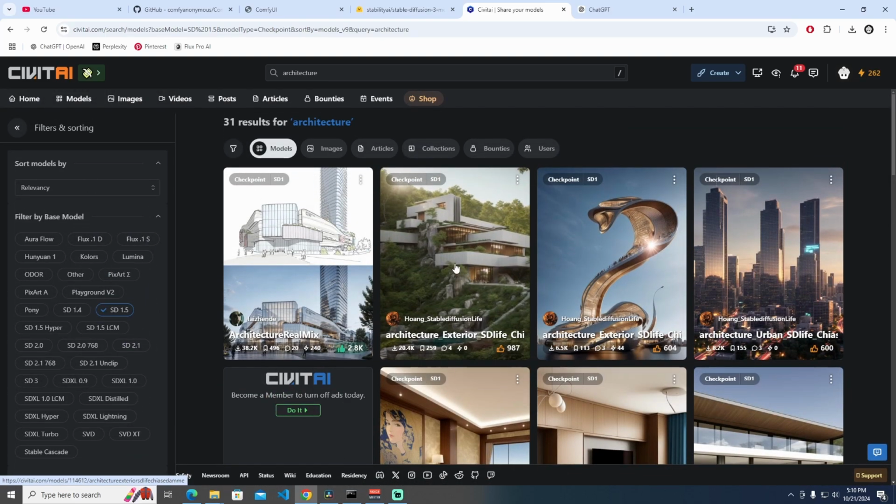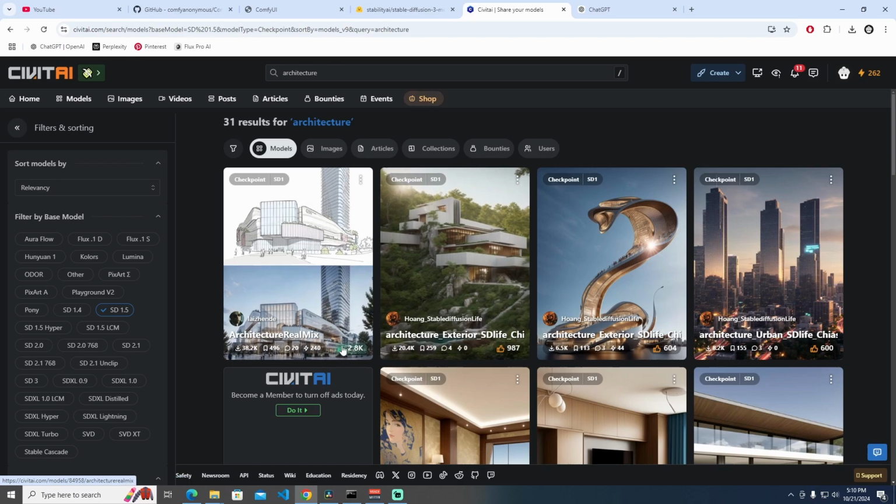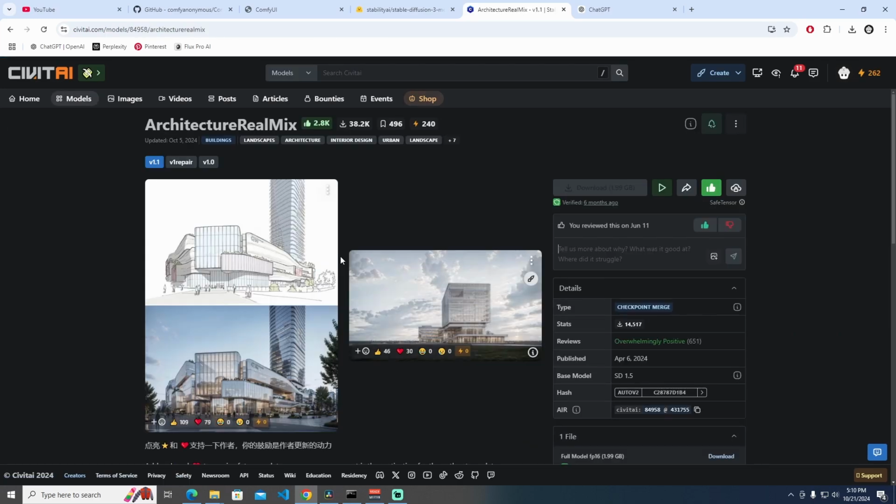So I really like this checkpoint, and we are also seeing the best. But let's have a look at this one, the model Architecture Real Mix. We are seeing mostly positive reviews, and we are seeing the download values and other values as well. And right now I'm going to download this model again and use it in ComfyUI. Let's try this one. I'm going to click download and wait until it's done.